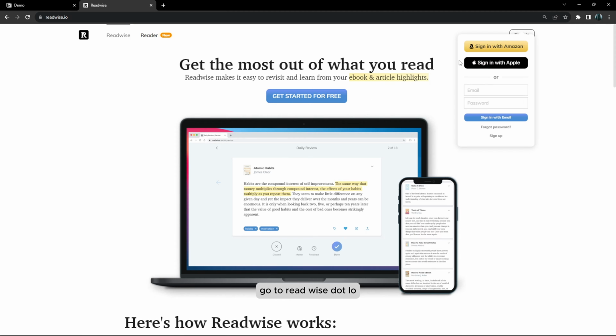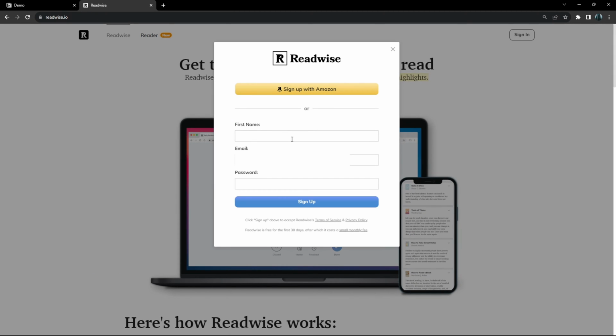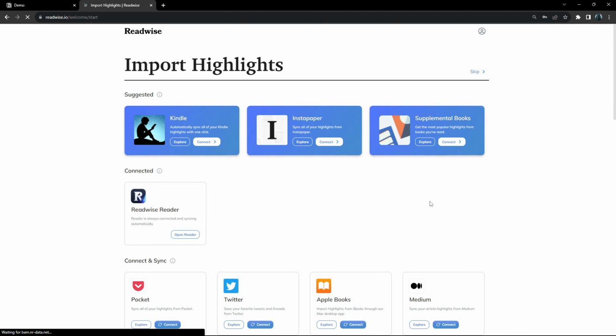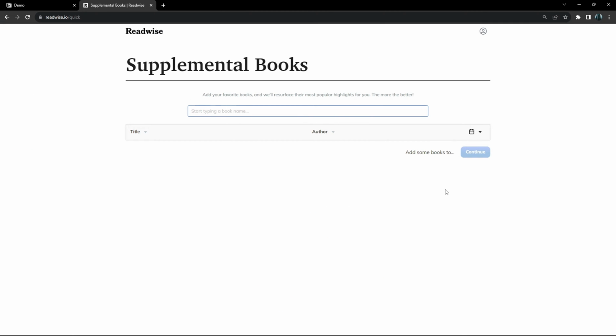First of all, go to readwise.io, then create an account. Or if you already have an account, you can sign in directly. Now, let's add some supplemental books here.